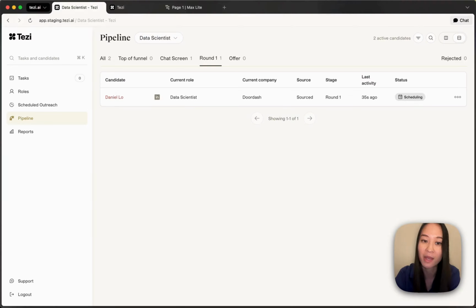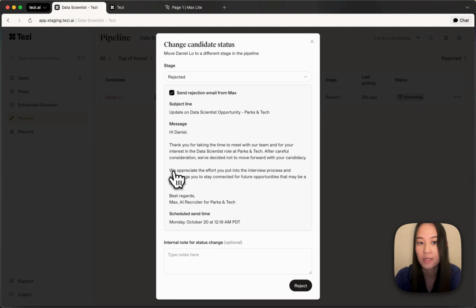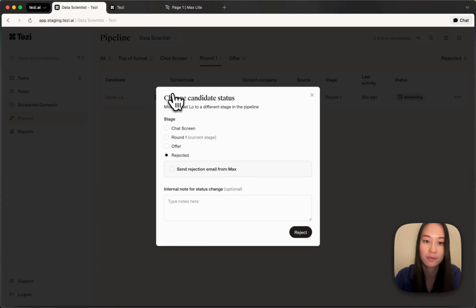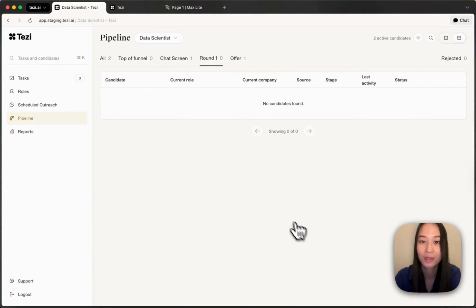In my case, since I'm using Max Lite, I won't submit a scorecard, but I can decision Daniel. I can, for example, choose to reject him and then decide whether or not I want to send a rejection email from Max. I can also choose to advance him. Since I'm using Max Lite, I don't have any additional interview rounds configured beyond the first one. And advancing Daniel puts him in the last stage in my Tezi pipeline, which is quote unquote offer. I'll go ahead and move him there.